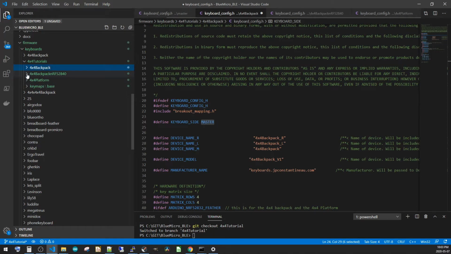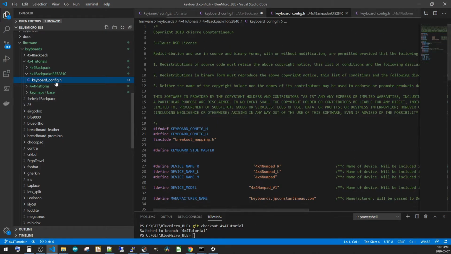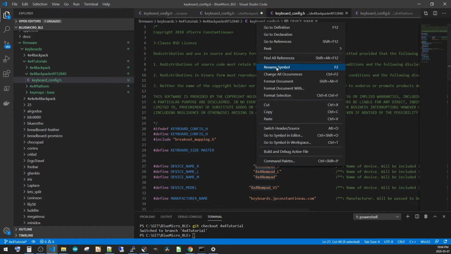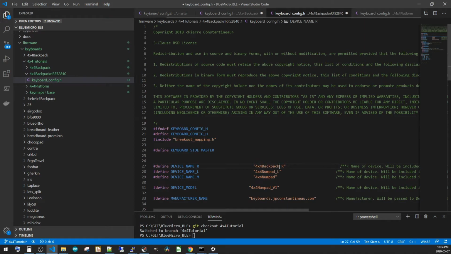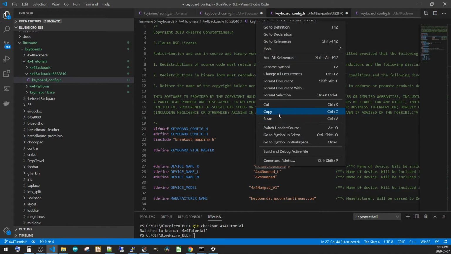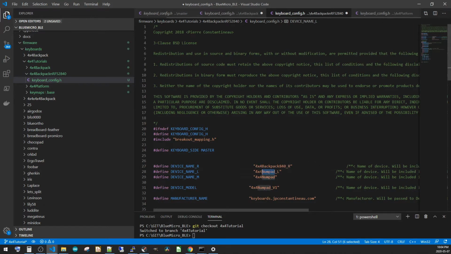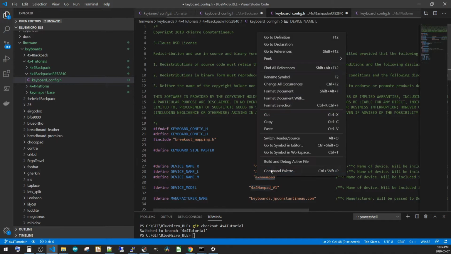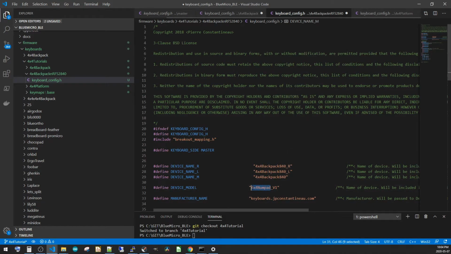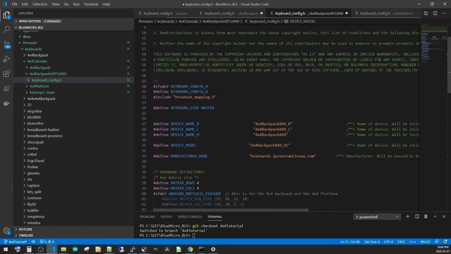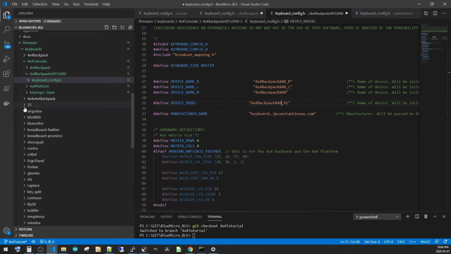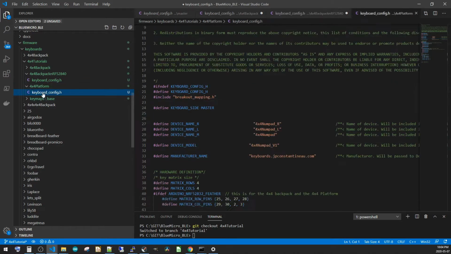So then let's go to the other one here. So this is the backpack 840. So let's just go paste and then just add plain 840 there, so this way we make a difference. So copy, and I'm gonna go paste again, paste, and paste. Then this does not change, and then when we go to the platform, we have the 4x4 platform.